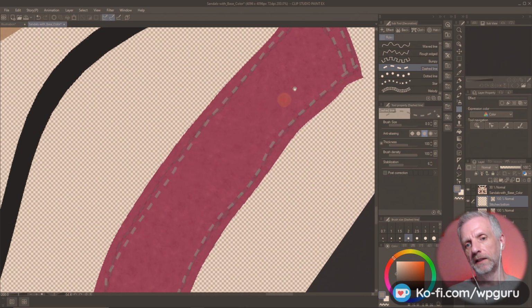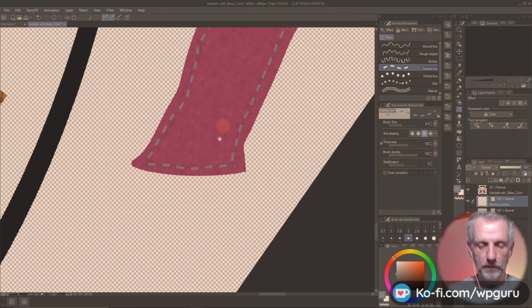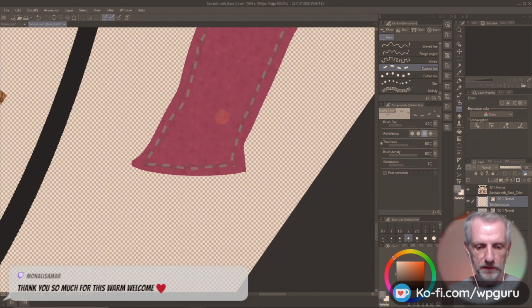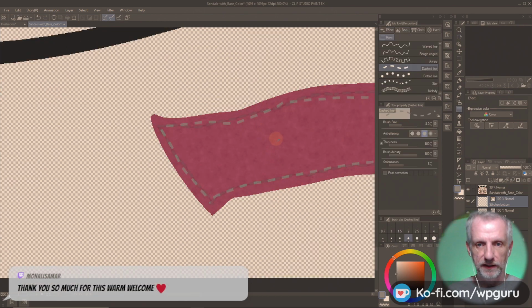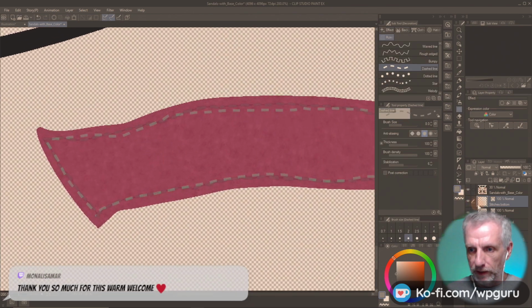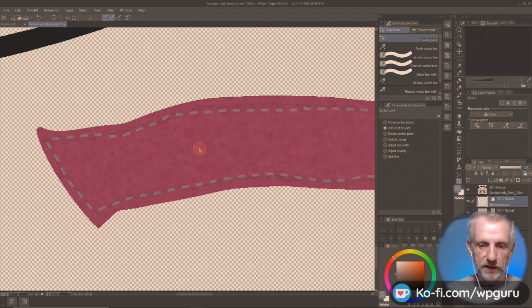That's the beauty of vector lines. And I think escape. No, it doesn't. Was it R and Shift? Yes, R and Shift does this. That's perfect. Alrighty, let's go and pick our magic vector control point tool thing.